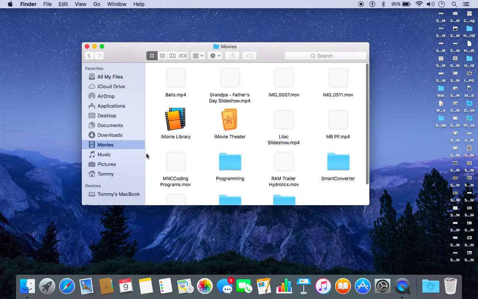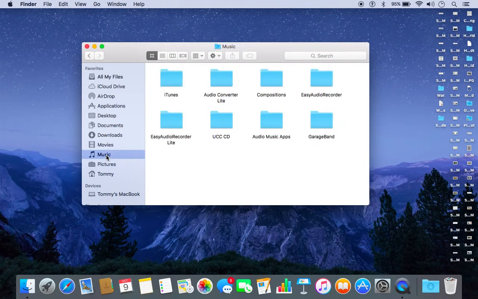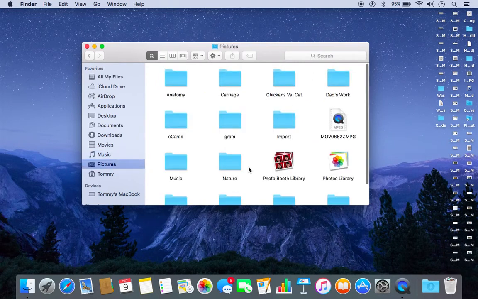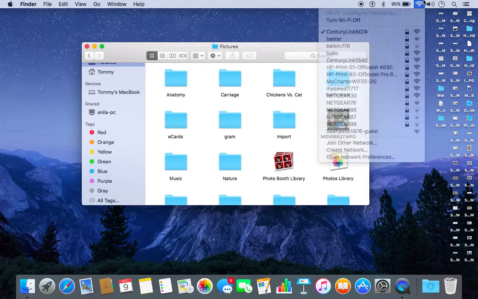And in Windows Explorer, you'll remember the videos library. This is basically the same thing, except Apple calls it movies. I like the word videos better, but whatever. That's what it is. And then this is your music folder, just like in Windows Explorer. Also your pictures folder. Some of these things are kind of similar, except the design is different. It also shows your devices. Like if I plug in an external drive, it'll show up here. Also, it shows me other people that are connected to the same network that I'm connected to.